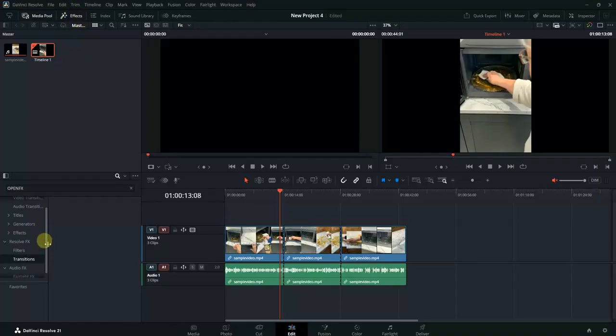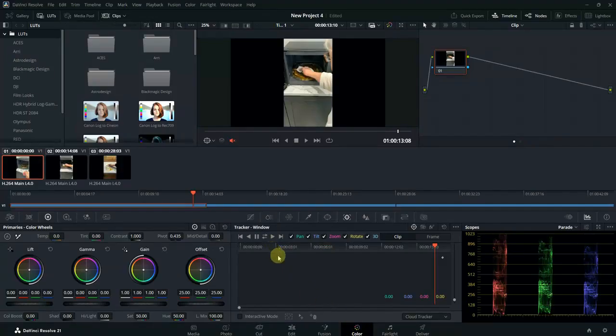For color grading, head over to the Color page, where you can adjust the color balance and saturation. Use the color wheels to make your footage pop.